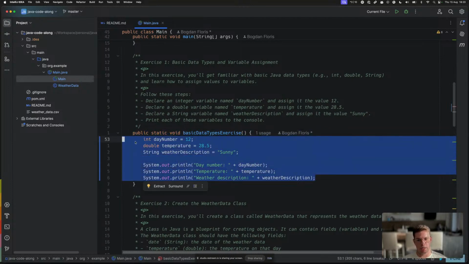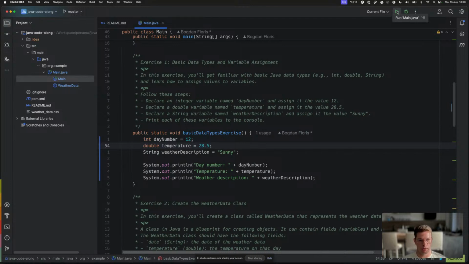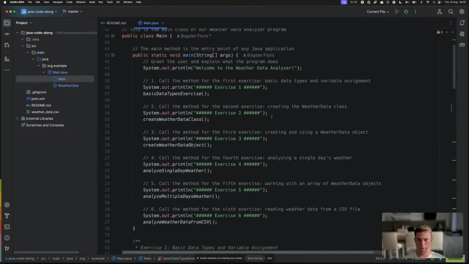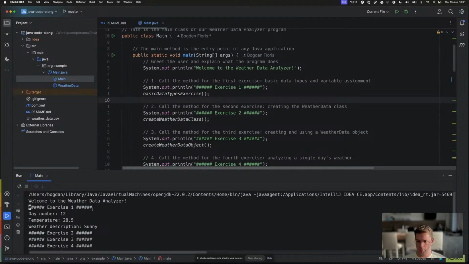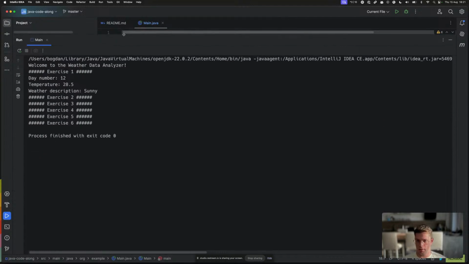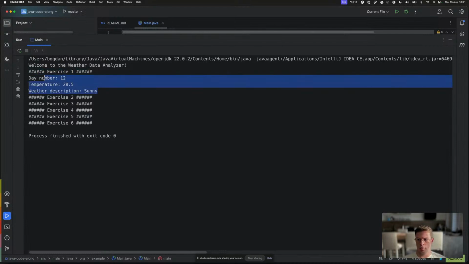All right. If you want to run this program, you can click on this. This will run Main.java. You can also press Shift-R. That's the same thing. I've already set up the main function here for you. This calls out all the exercises with some headers before it, so they're easily distinguishable. If you run it, you can see here, let's make this a little bit bigger so everybody can see. We have exercise 1, and we've printed out the day number, the temperature, and the weather description here.